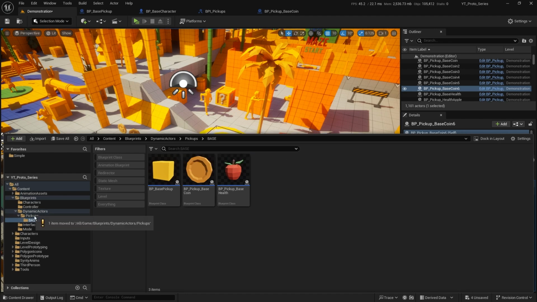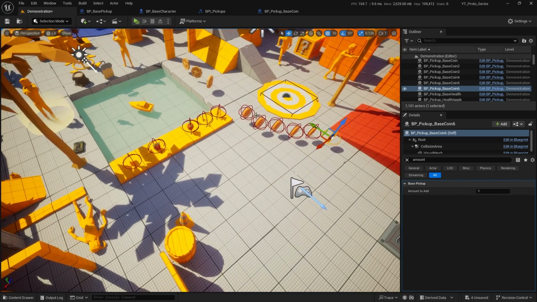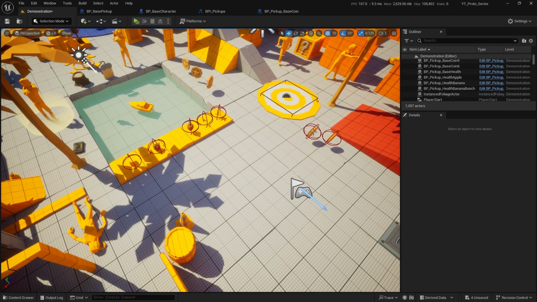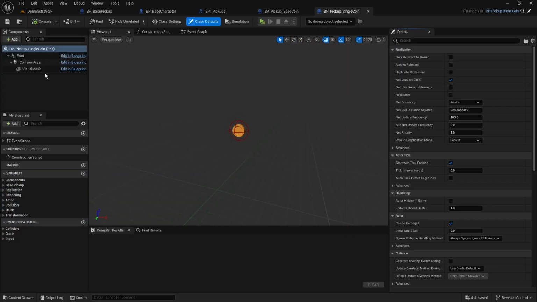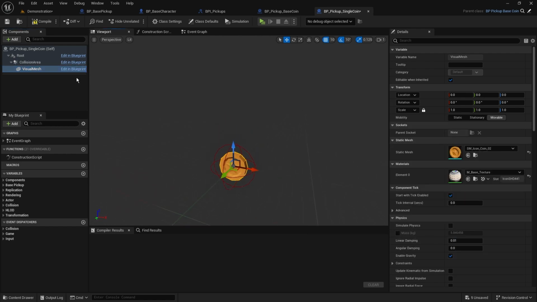pickups folder here. So obviously these are ones that I want to add into my world, because these ones here, I don't really want to use the base pickup. I want to use my base coin, single coin ones for this. So this one here, single coin, just so we know that it's different. Let's go and find a different coin. Let's use the one with maybe the star in it, just so I know that this is different.